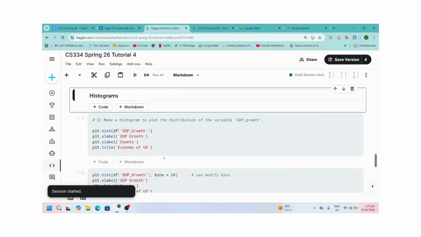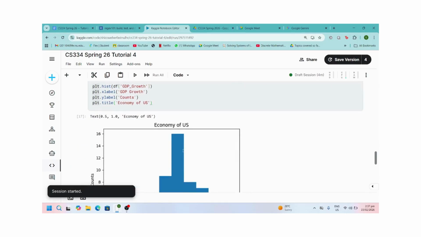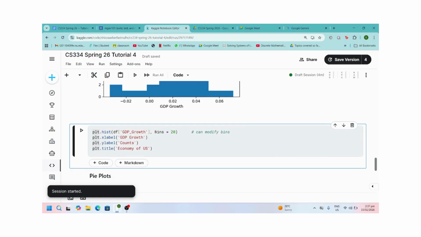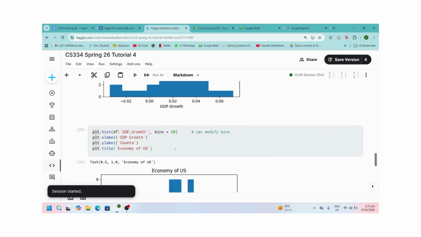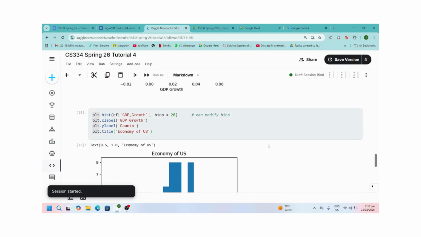Moving on, you have histograms. You have the plt.hist function. You make a histogram for a single variable. Similarly, you have x, y labels and the title. You can obviously adjust the number of bins as well, just like you were doing in pandas. We're not going to go over what bins are again. For this, you can refer to your lecture on visualizations or to the last tutorial as well.